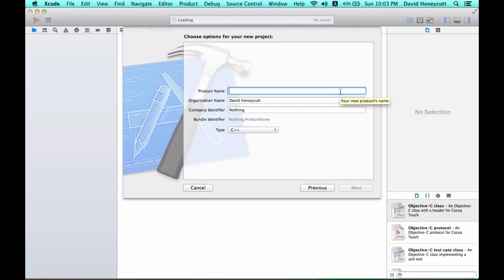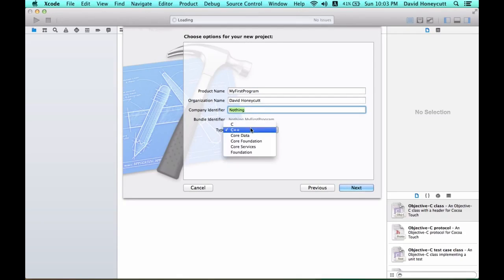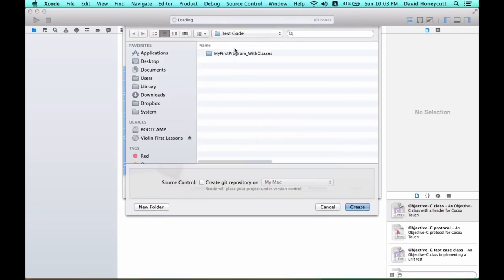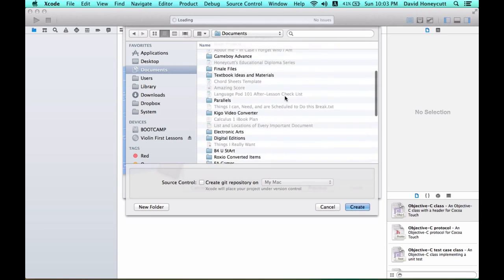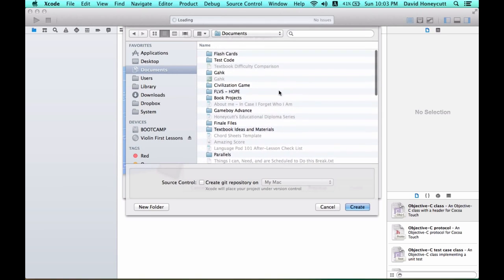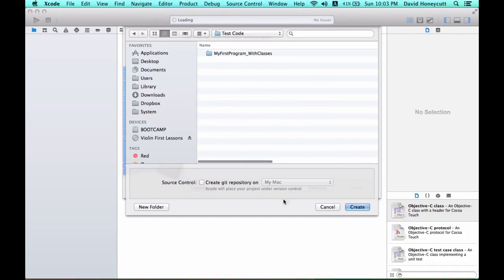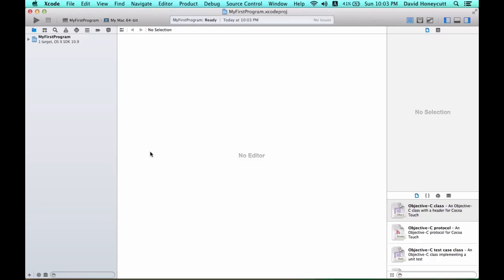So think of it as project name, my first program, organization name, whatever, company identifier, whatever, and then you want to make sure C++ is selected as the type, and then click next. And then you're going to pick a directory to save your project to. So I believe I have mine in documents, then, where did I save it? I'll just put it in my folder test code, and make sure this is unchecked because you're not going that deep into the program, and press create.